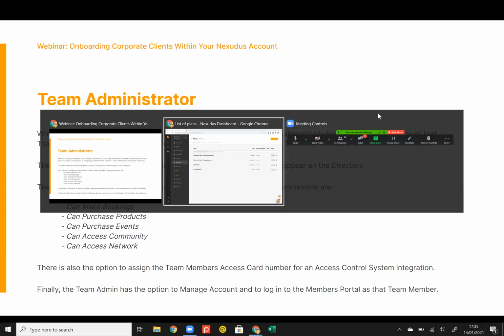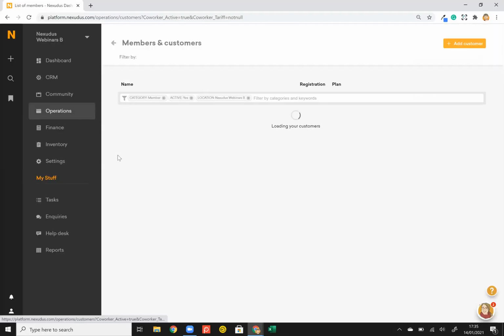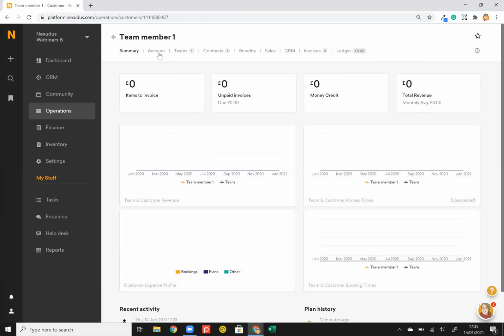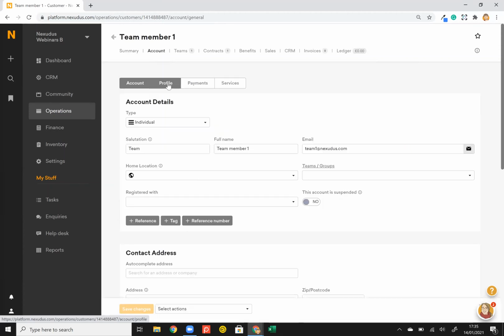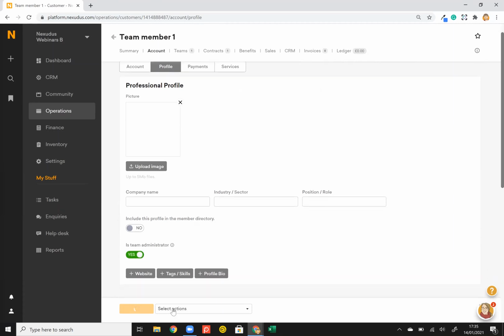So if we move over to our Nexudus account, we're going to go to operations, members and contacts, and within team member 1 here, so this isn't the paying member of the team, I'm just going to go within account and profile, and we have the is team administrator option here. Just going to enable that, save the changes, and then select actions and access account. I'm just going to let that save before actually moving on.